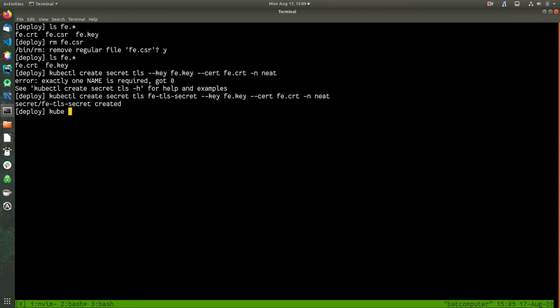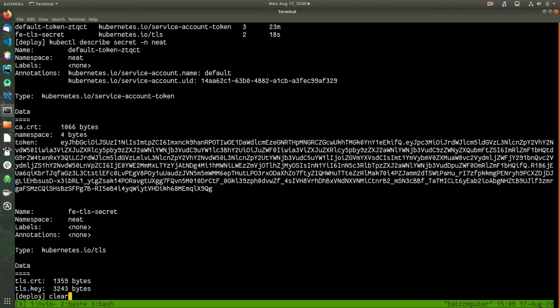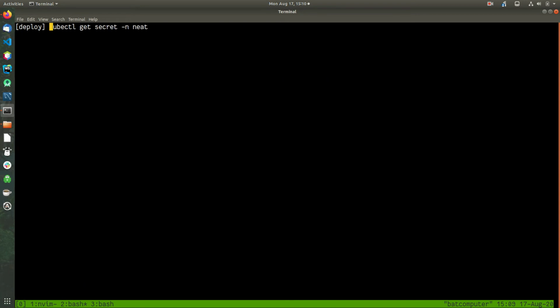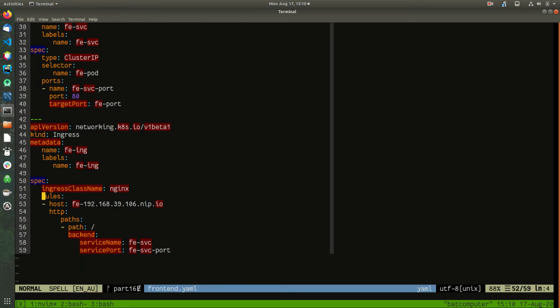We can look at it by doing kubectl get minus n need. Oops. Oh no, secret. Right. So that's our secret here. We can do a describe. That's our secret. So the name of our secret is FE TLS secret. Now all we need to do is just go back to here.